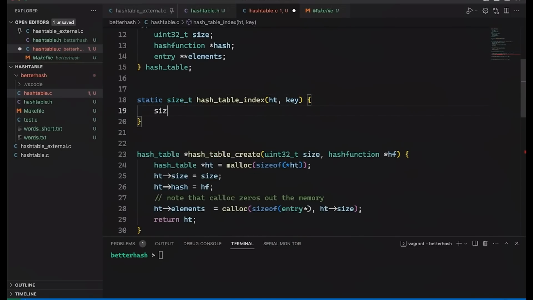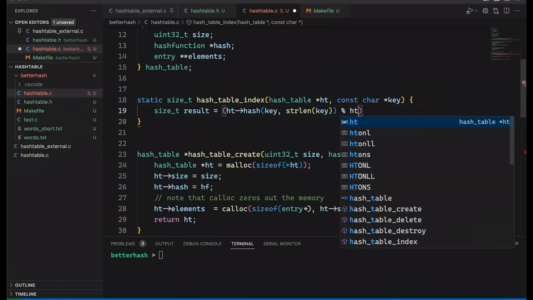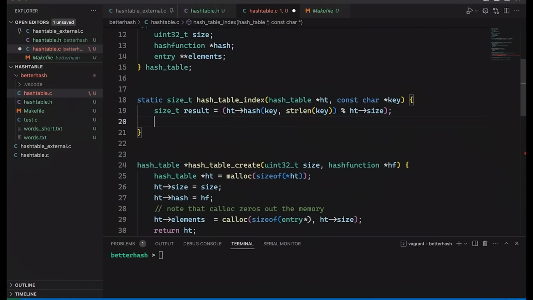Now what I'm going to do is say size_t result equals, and let's take our hash table and we're going to call our hash function. And I really need to define these. Okay, so we're going to call this hash function on our key. Our hash function does still require a length, so we're going to do string length of key. Now remember that this is going to produce a uint64_t, so I'm going to mod that to the size of our hash table. This should give us an index into the table. It should fit from 0 to the size of the table minus 1, so it will always fit. And then let's just return the result.